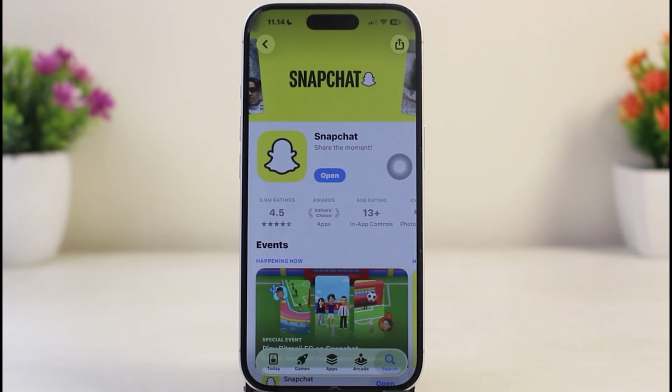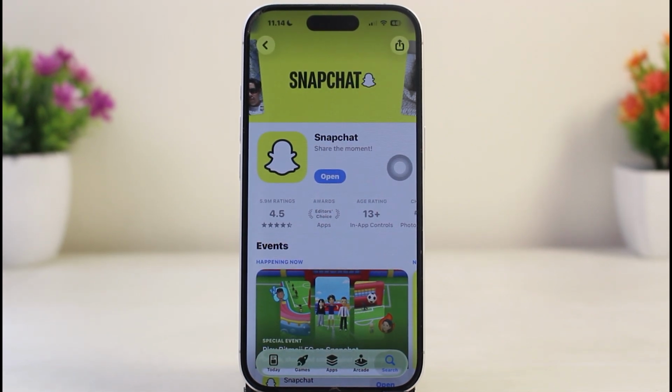Fix Snapchat custom notification sound reverting. So to fix the Snapchat custom notification sound that keeps reverting to the default, the first thing you can do is verify the Snapchat Plus status. Just confirm your subscription is active, because custom notification sounds for specific friends revert if the subscription lapses.